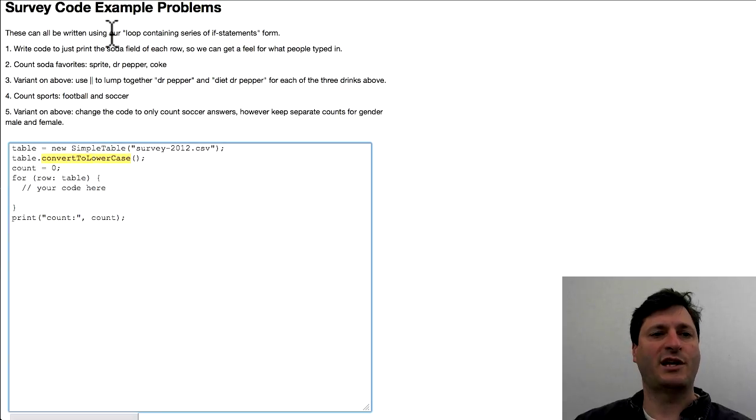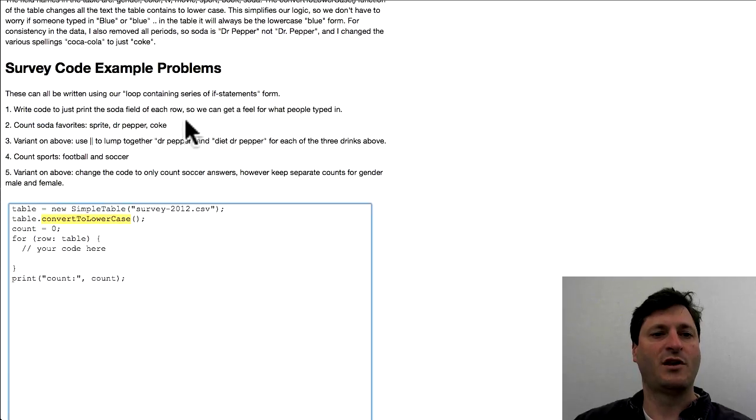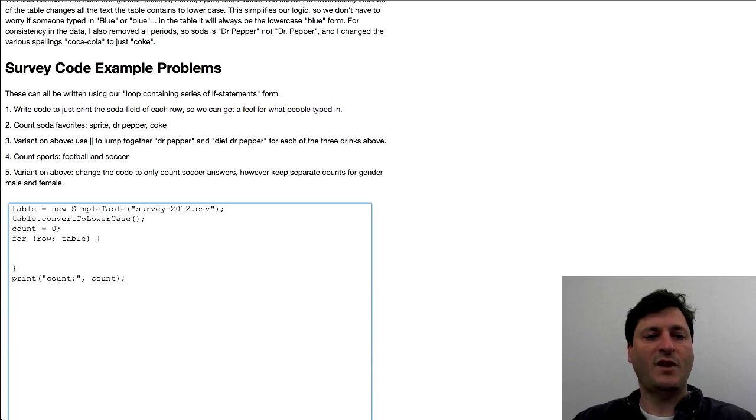All right, so there are some sample problems here, and as usual, we've got the solutions available. So I'll just try these out. It says, write code to print the soda field of each row. I could just print the whole row, but it's so much data, it doesn't make a lot of sense.